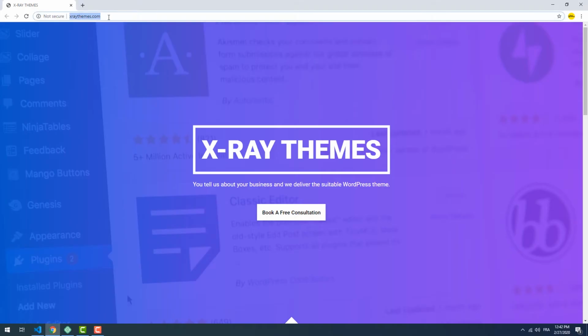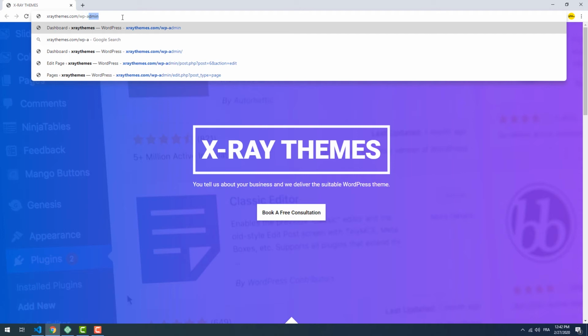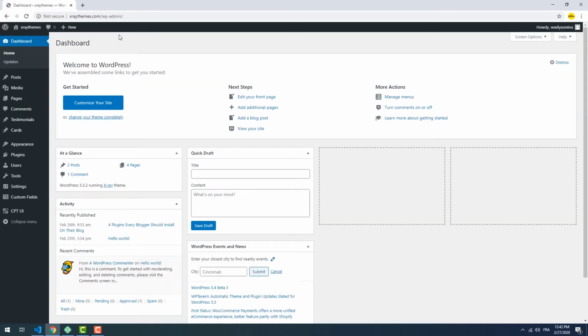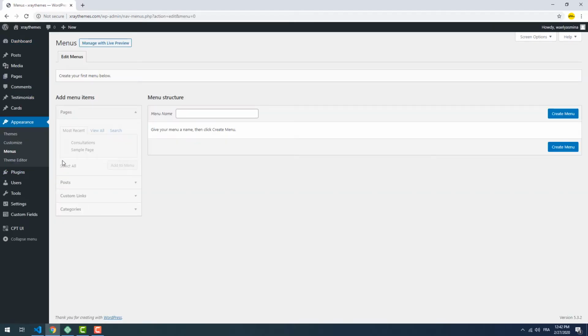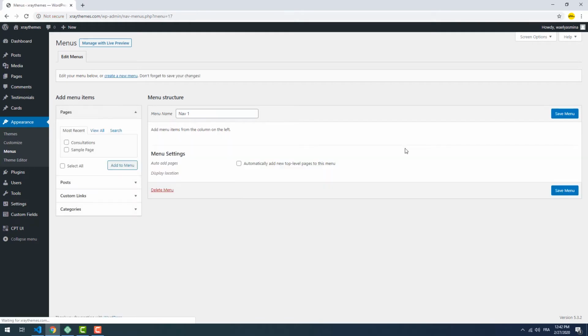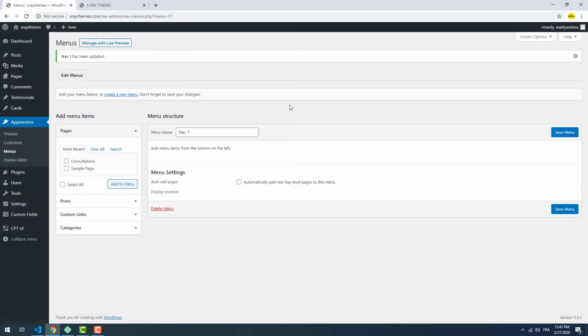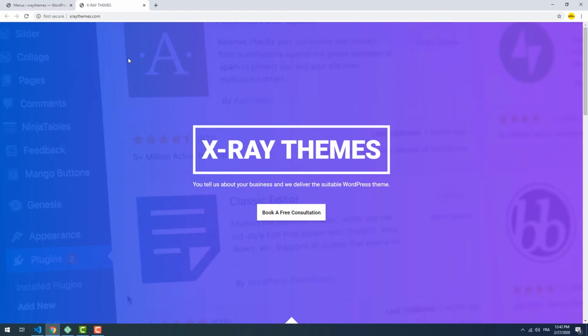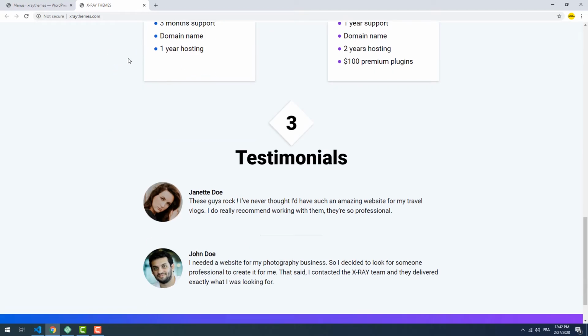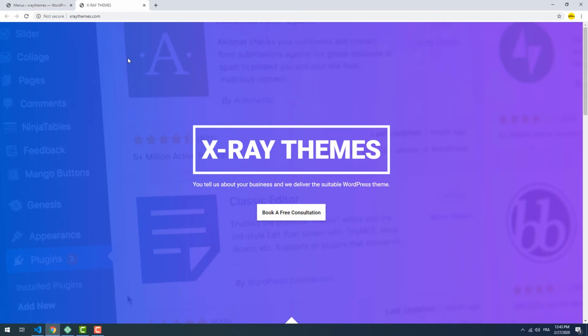Now, if we open the dashboard, we will see a new option named Menus in the Appearance section. So let's click on it and create a new menu. Let's take a look at the website right now, and as you can see, the navigation menu still doesn't show up because we didn't specify where on the page the list should appear.